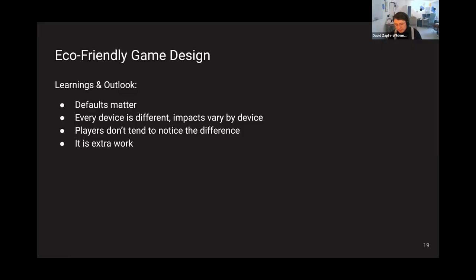And it is extra work. It took us a while to support the different resolution scaling. It took us a while to figure out a good way to pause the rendering so it's graceful and players don't think it's broken. All of these things take testing, they take work, but I think it's worth it.